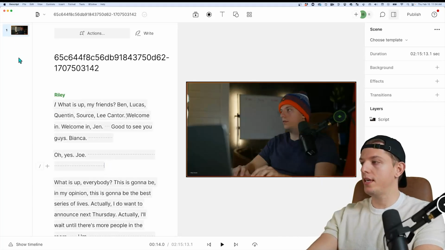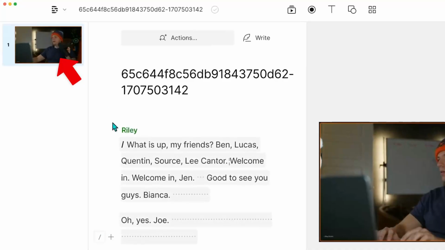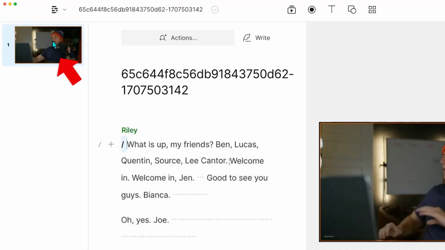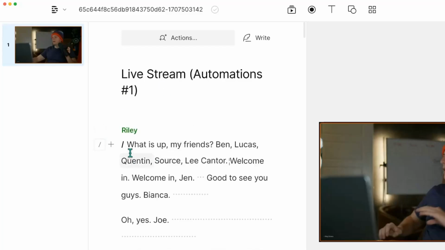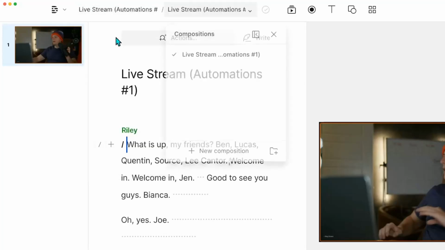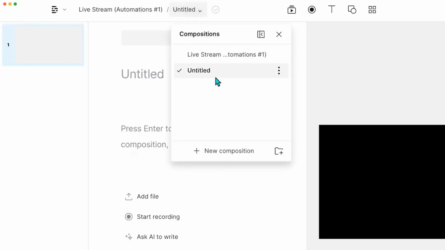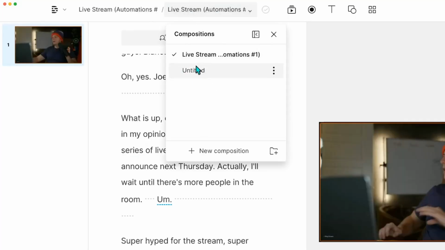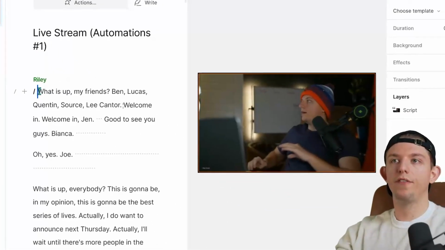So if you see here on this left column right here, and let's see if I can make this a little bit bigger. Yeah, this is a chapter and it coincides with slash marks. First of all, I'm going to name it. So live stream, and it is the automations number. And so that is the name of this composition. And what we're going to do here for later is we're going to enable multiple compositions and just press new, and we can leave this as untitled for now. This is for when you want to make a ton of different clips, and I'll get to that in a second. So this is the first chapter.